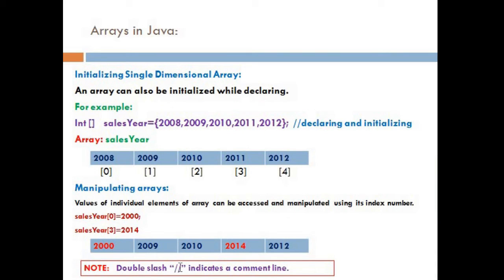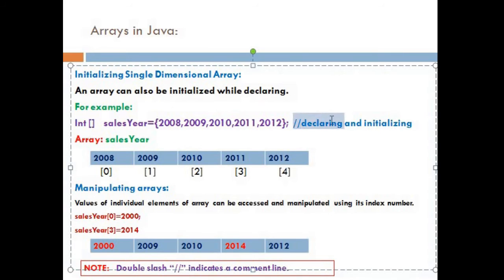Now again note that the double slash indicates a comment line. As this statement declares and initializes the array called salesYear at the same time, I have denoted it with the help of a comment line as declaring and initializing. And since this text declaring and initializing is preceded by a double slash, it denotes that it is a comment line.